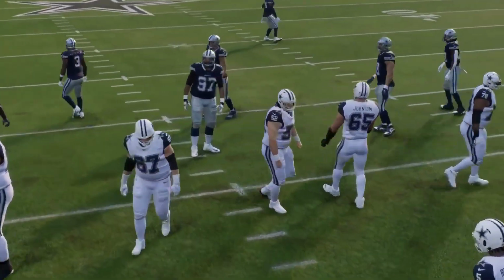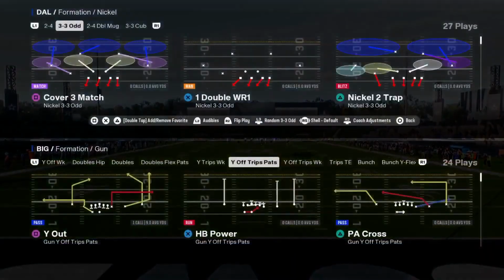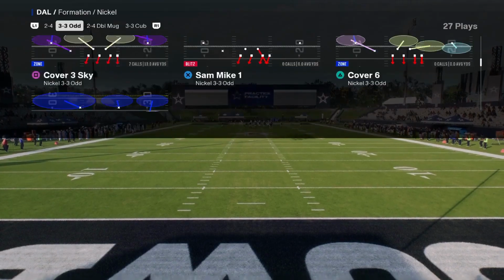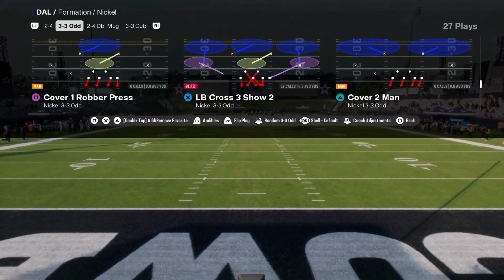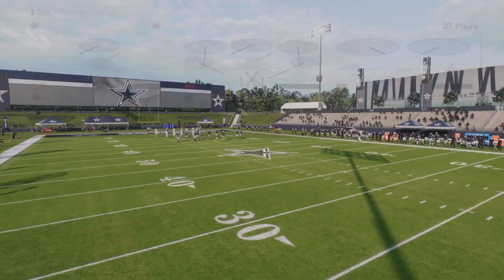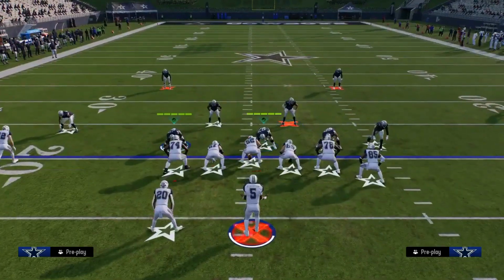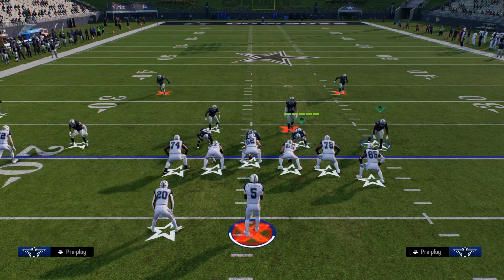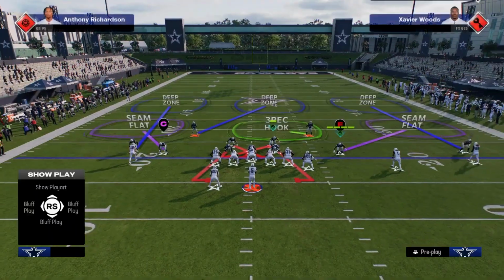Now I'm going to give you the crossfire blitz from 3-5 odd that I think is really pretty good. I run this a lot. I actually like it a lot. There is a tell to this. So we're going to come out in LB Cross 3 show 2. And if you take a look here, this guy is going to be to the right a step. So what I like to do is instantly come out. I'm going to pinch, show blitz, and then move this guy out. So everything looks the same.